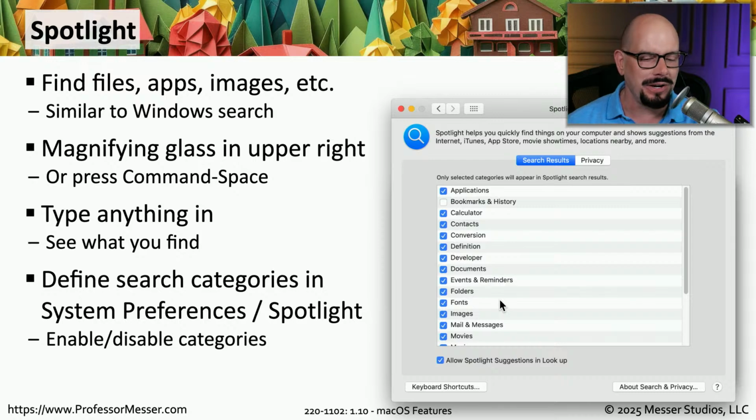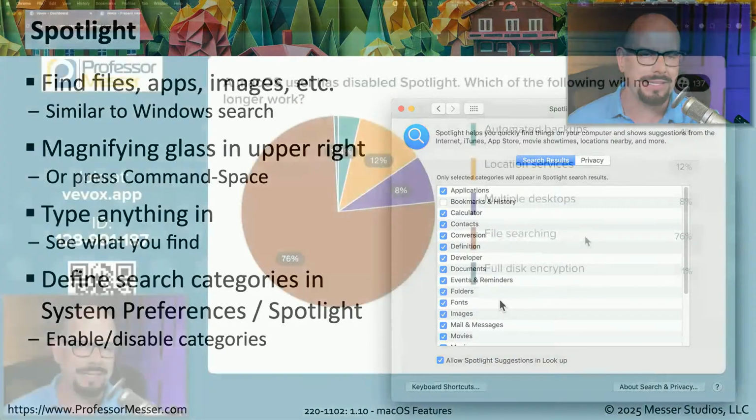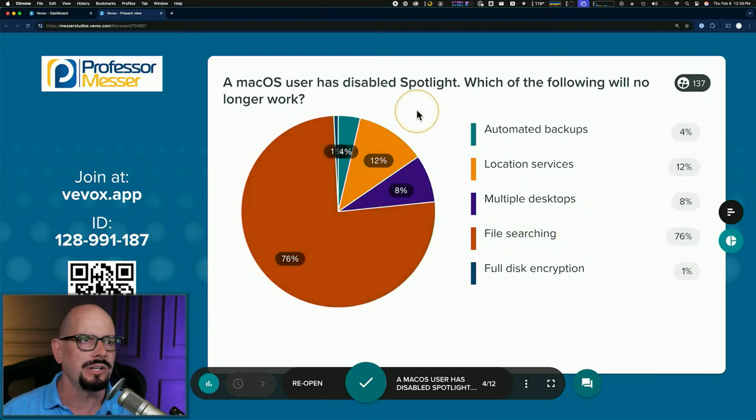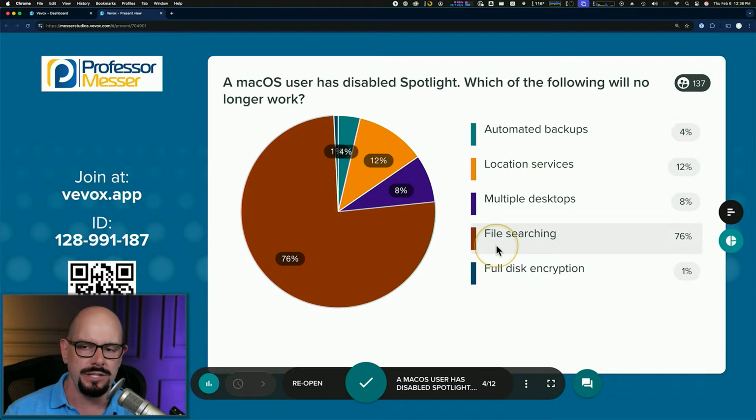So you did very well with that one. Spotlight and file searching are the two things that are associated with each other.